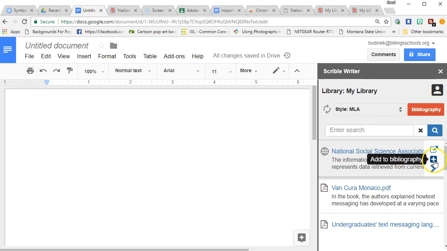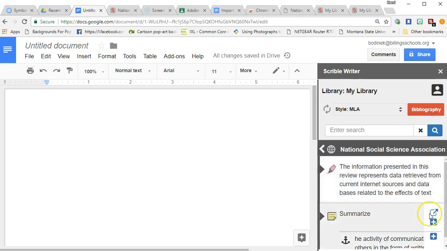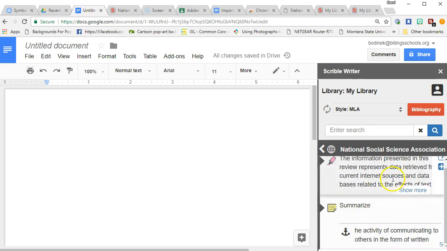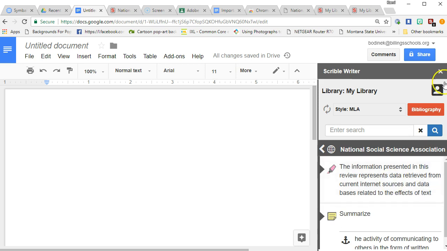The plus sign is if I want to add this to my bibliography. That's not going to do anything to this screen. This is going to do something in my actual library, the Scribble library. And then the caret here is to browse my annotations. That's my sticky notes and my highlighting. So I'm going to go ahead and click on that. Now if it doesn't pop up with this information, what you need to do is just X out of the Scribble Writer, go back to Add-ons, Scribble Writer, and start it again, and then it should work. Refreshing or closing the tab always works for me.